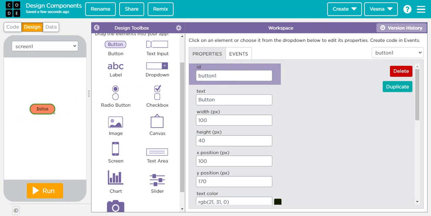So this is the button. We can customize this button using this properties section over here. In the properties section, we have ID. ID is nothing but a unique name given to your button, something which you can use in coding. I gave the ID as button1, and this is the default ID given to all your design components. If it's a button, it will be button1. If it's a text input, it is given as textinput1. If it is a label, then label1, and so on.